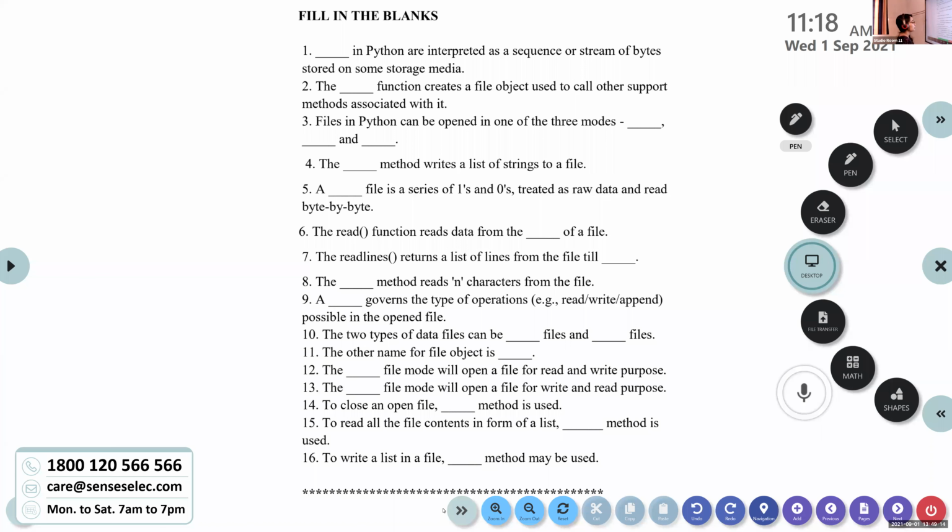And 10th one, you know the two types of data files. Which are the two types of data files? And the 11th one, other name for file object. What is the other name for file object? Eleventh one, you have to mention the other name for the file object.